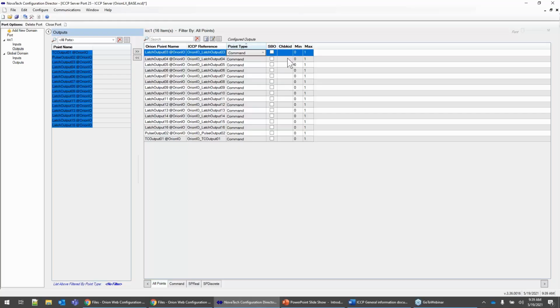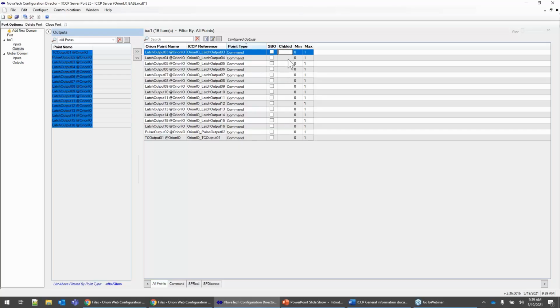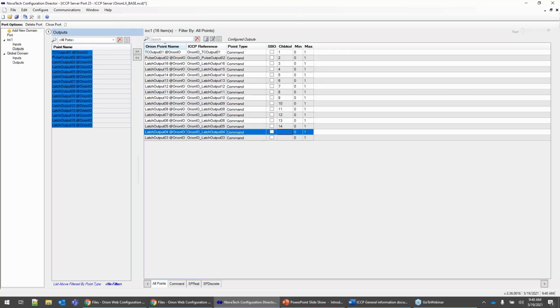Now, the important field that does need to be entered here is this field for the select before operate. This just needs a value. In my mind, I like to think of it as a check or an ID. This value, from either end of the ICCP protocol, needs to match. So as we organize these, I can just come down through. They could all be 1. They could all be the same number. It doesn't have to be unique. I just need to put something in this field in order to make these outputs complete.